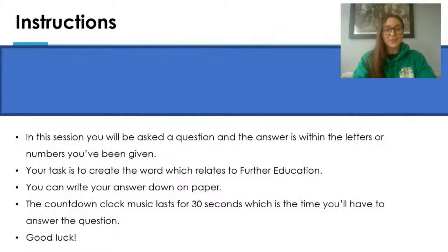So for your instructions, in this session today, you will be asked a question. The answer to this question will be within the letters or the numbers that you have been given. Your task is to create the word which relates to further education. So you can write down your answers on paper or note it down. Make sure you've got a pen and paper with you now. I'll give you a moment to get that. And when the countdown clock starts, it will last for 30 seconds. So you've got 30 seconds to get your answer in there, guys, and good luck.